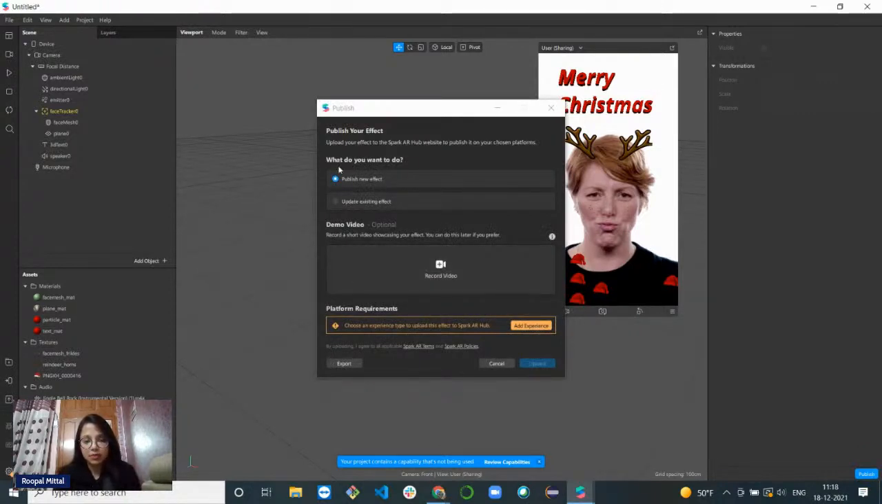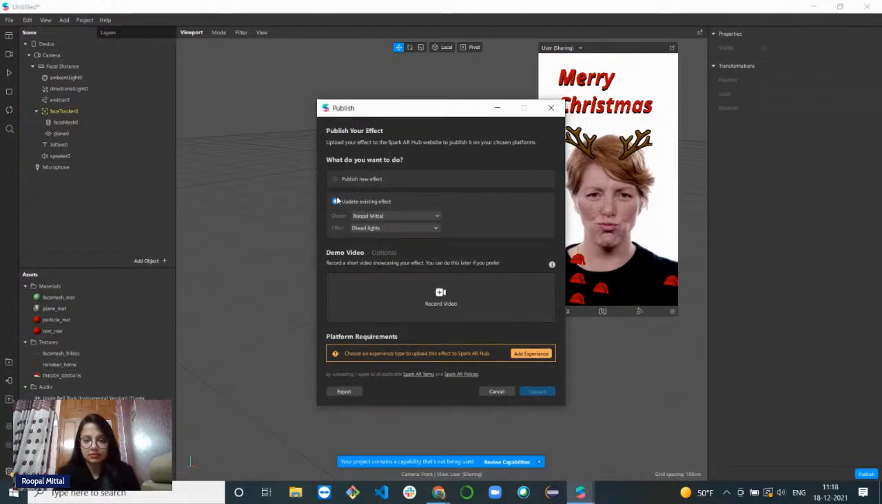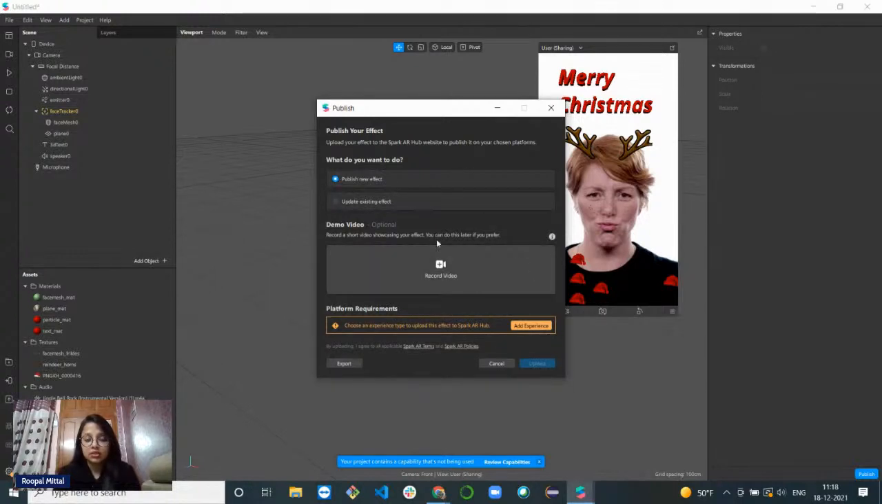So if you're publishing a new effect, you'll click on here. If you're updating an existing effect, you'll click on here. So we'll publish a new effect. You'll have to record a demo video which will be used when you're publishing your effect on Sparky Hub. Right now, since my camera is already in use, I won't be able to record a demo video, so we'll skip it for now. But of course you can record a demo video, save it, and use it there.